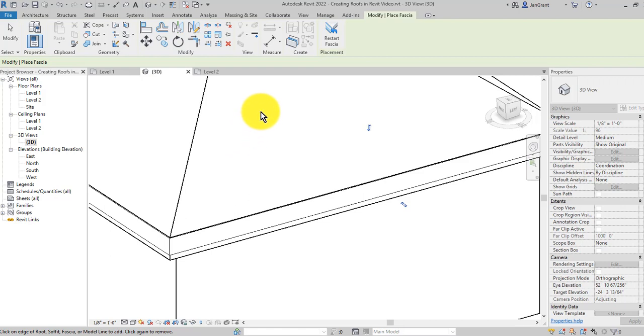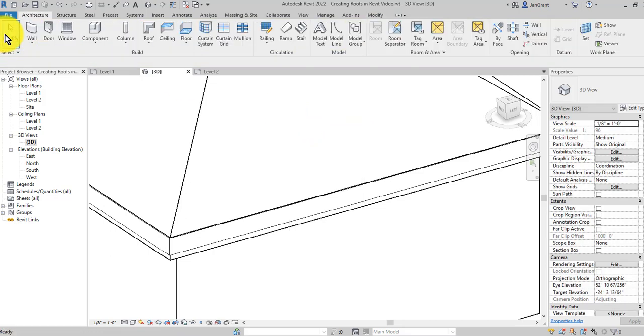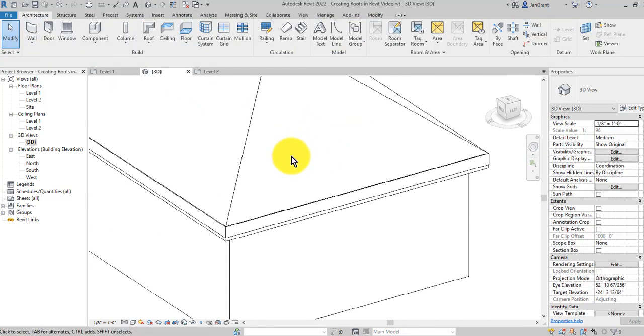Okay, so at this point, I'm going to go ahead and cancel out of that. Click the modify button, and I could go into a deeper dive and show you how to change the thickness of the roof so that it works with the fascia board, or we can change the fascia board size. I think just so that you can get a little more experience with this, let's change the size of the roof thickness so that it can be covered.